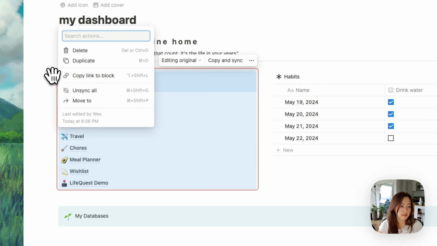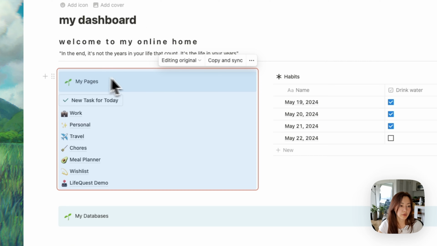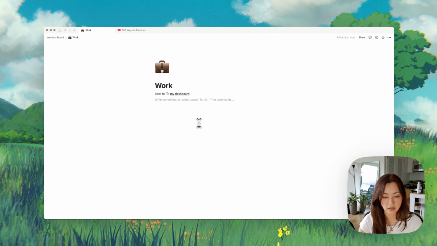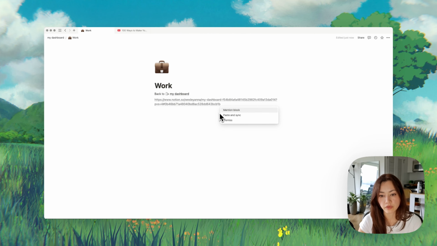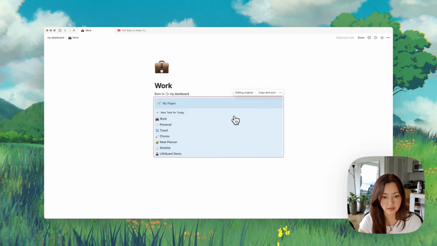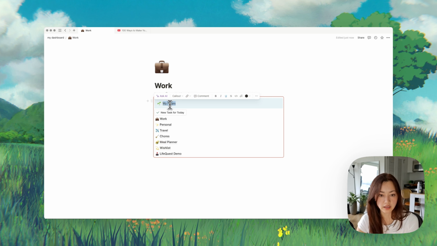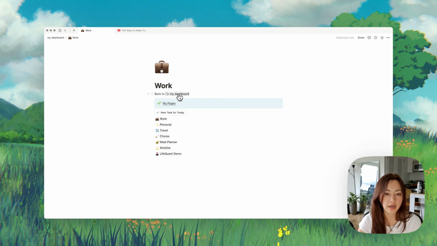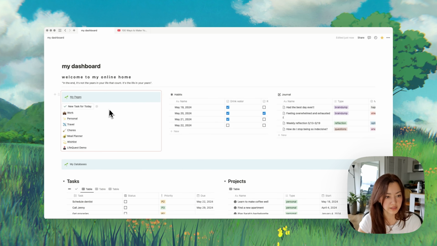I can take this, say copy block, and if I go into work, I press Command V and I say paste and sync, now you see this has shown up here. And if I were to change this, let's say I wanted to add an underline, and I go back to my dashboard, you can see that's also been updated there. So we can go through and add this to all our different pages, and then now we have a navigation. However we design it, it's going to be the same on every single page.